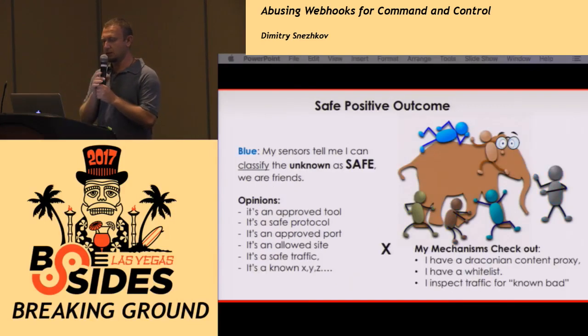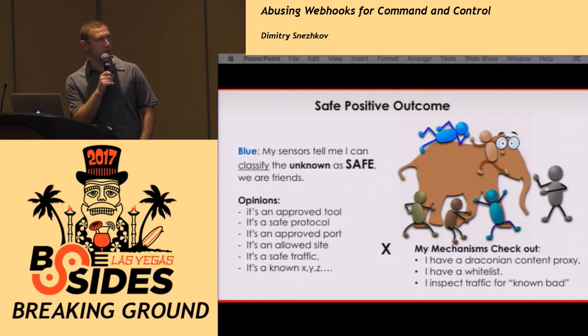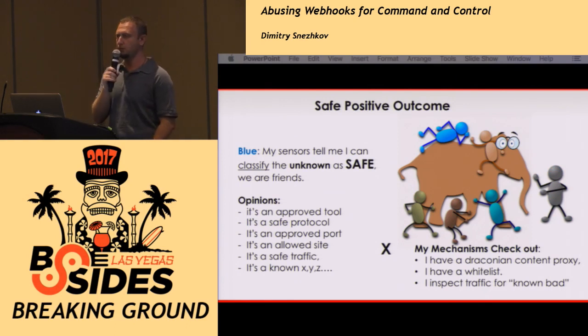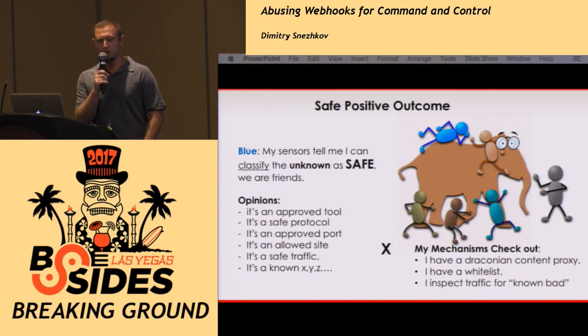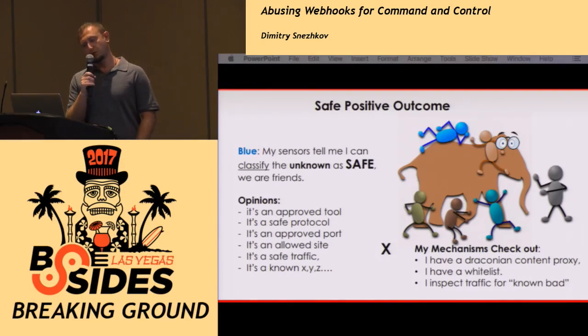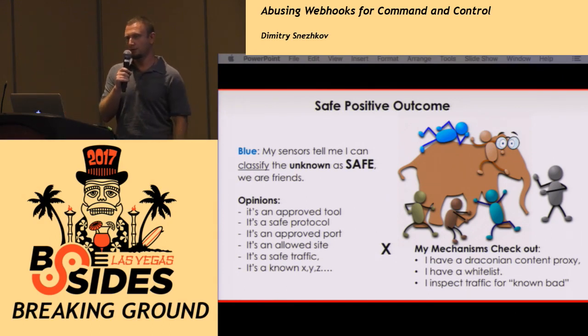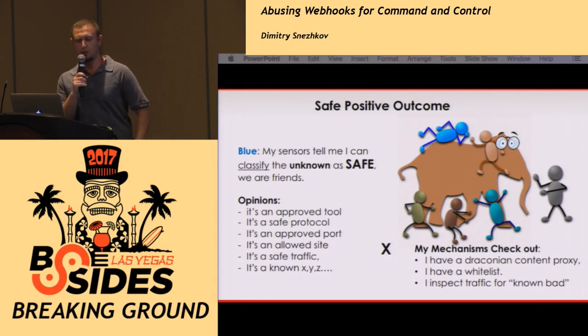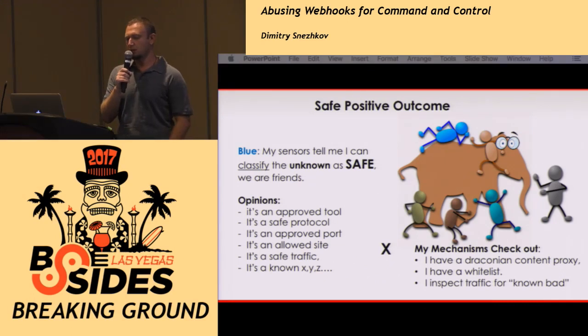So the safe positive outcome from this is going to be when we've convinced the blue that we are good. The blue operates on some opinions, I would say. Depending on what sensors they have, what processes and procedures they put in place, they may discover that you're just an approved tool or a safe protocol that is allowed through the intranet out, or you're going to an allowed site, and your traffic is deemed safe.